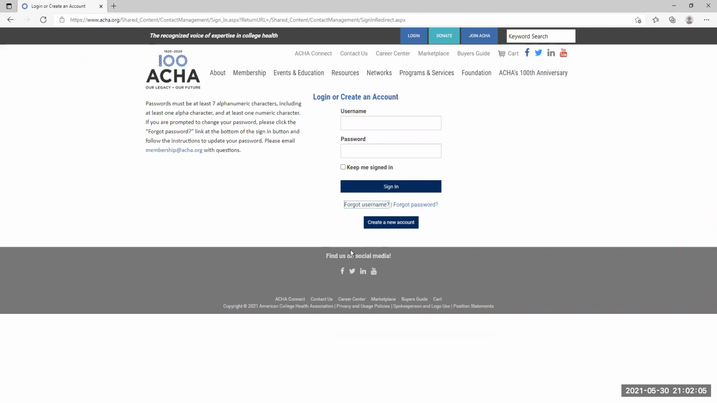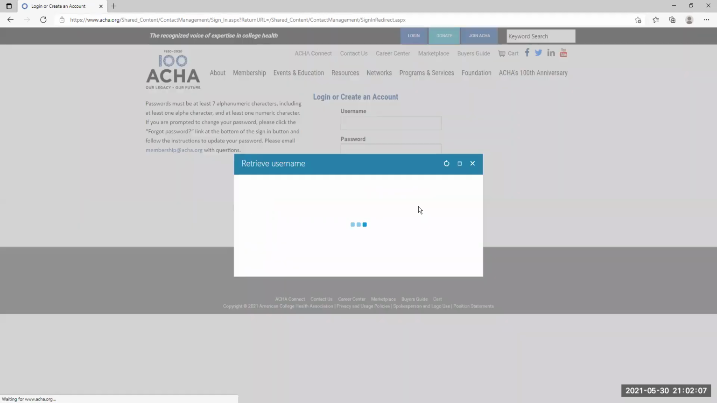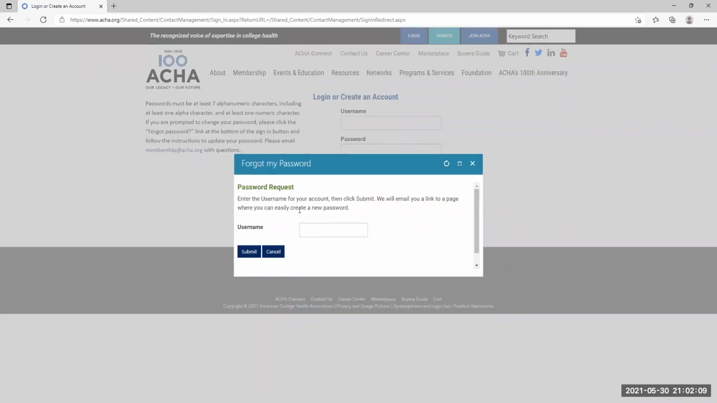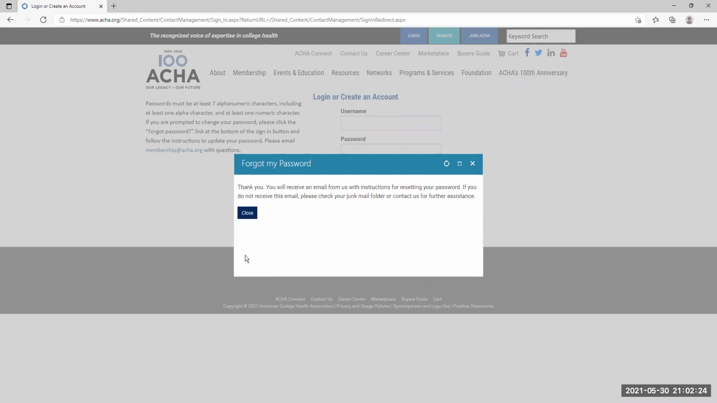Come back to the sign-in screen and click Forgot Password. And it will ask you to enter that username here. Enter that username. And in my case, the username is the same as the email address. And click Submit.